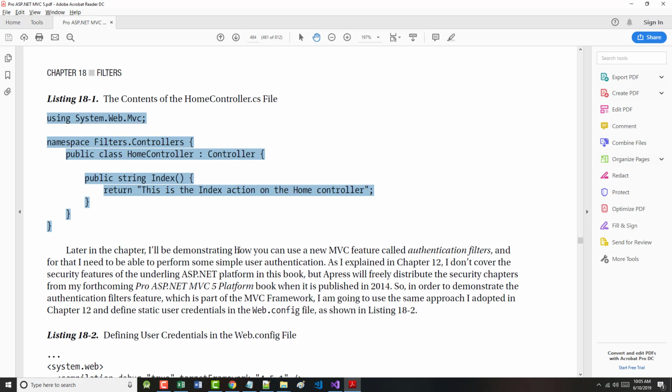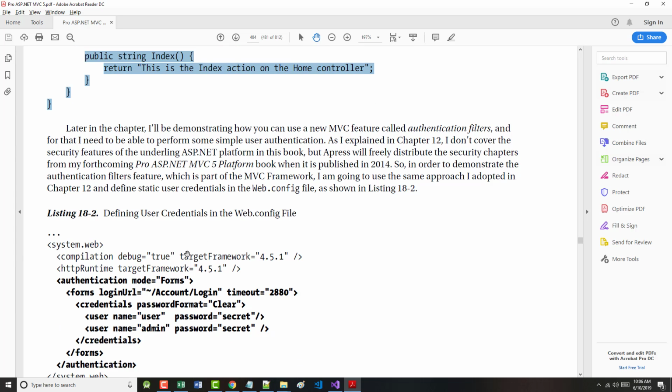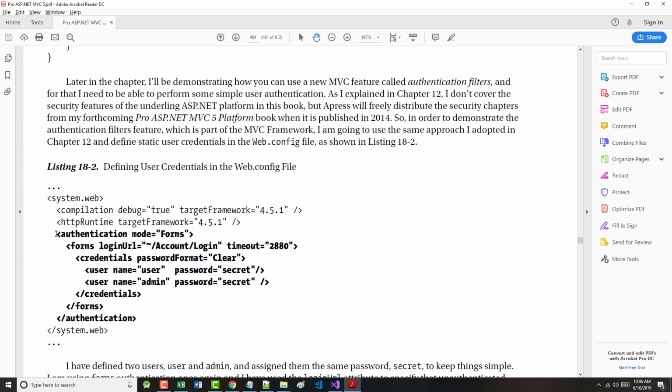Later in the chapter, the author will be demonstrating how you can use a new MVC feature called Authentication Filters. For that, we need to be able to perform simple user authentication. As explained in Chapter 12, the author does not cover the underlying security features in this book, but Apress will freely distribute the security chapters if we want that. So in order to demonstrate, we're going to use the same approach as Chapter 12, and define static user credentials in web config. So let's go into web config.